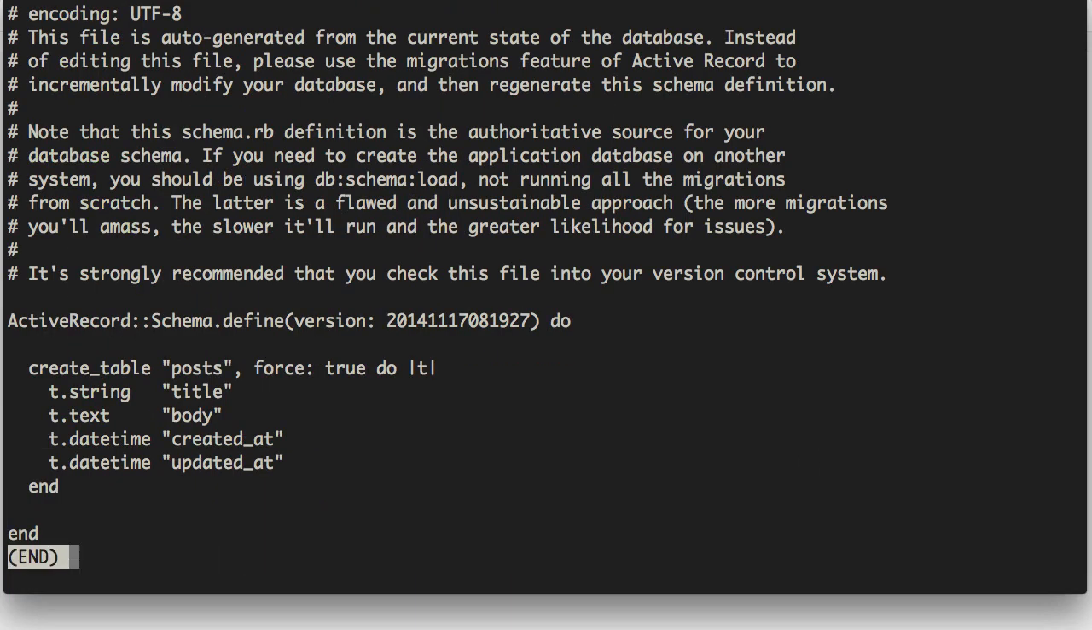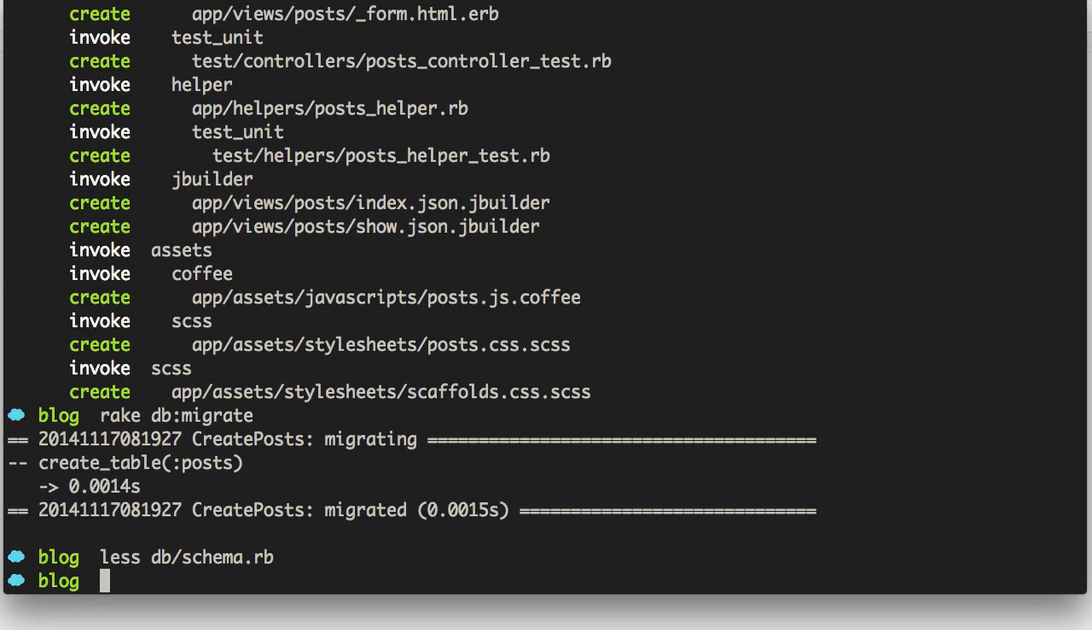it's going to show us that we have a create table. So it created a table posts, and it gave us the title, the body, then also assigned a created_at and an updated_at column for us within our database. So I'll quit out of this and let's move forward.